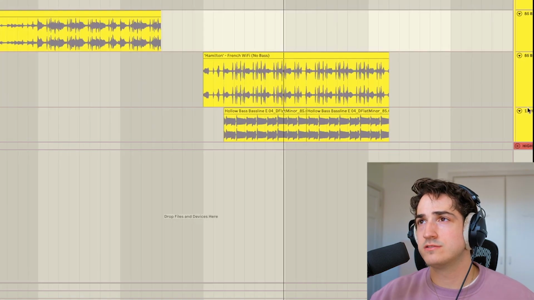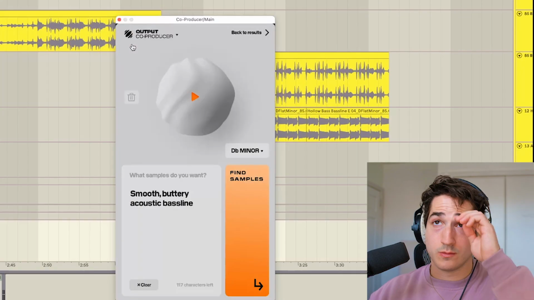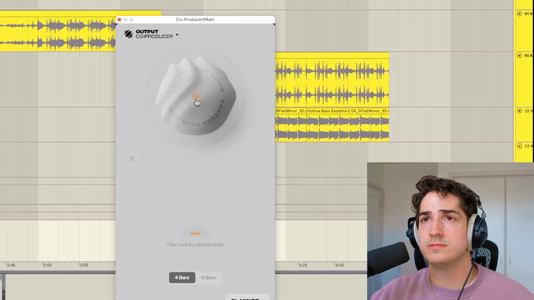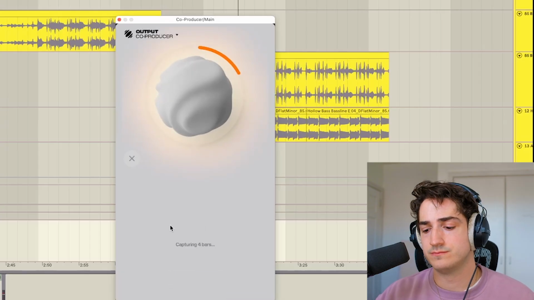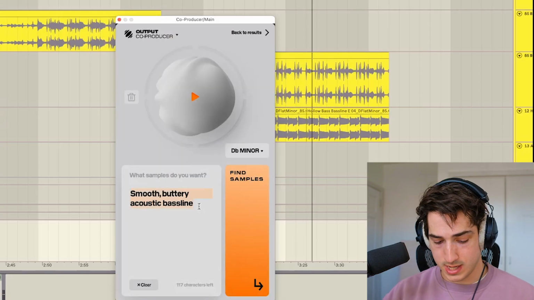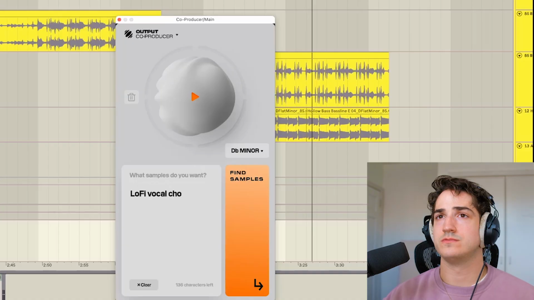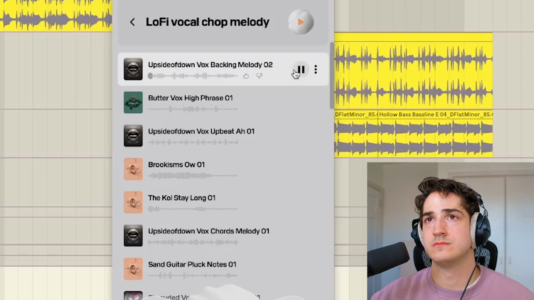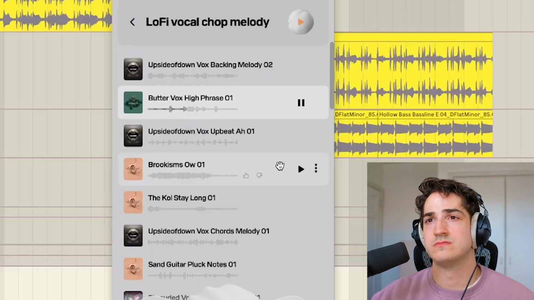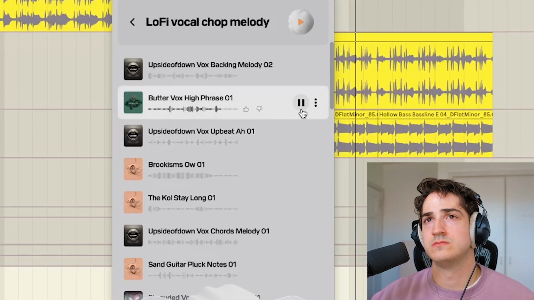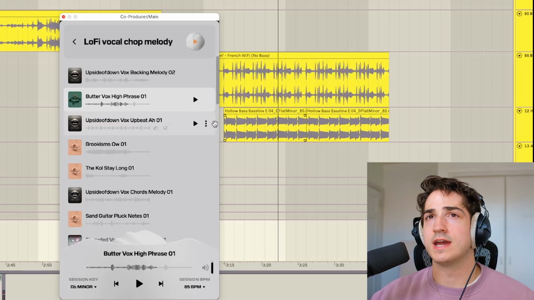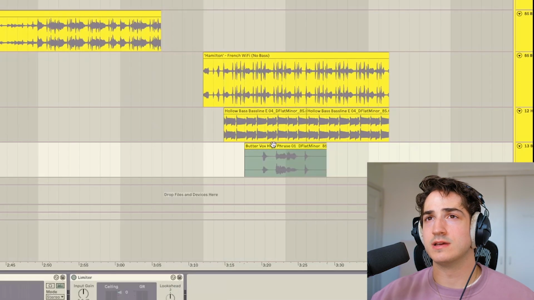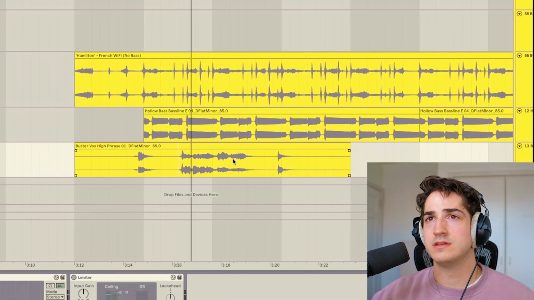Okay, so now let's try to add one more thing here. We're going to re-record this 4-bar loop. Okay, and now I'm going to type in, let's go for a lo-fi vocal chop melody, because I want it to be more of a melody. This one's kind of cool. I would actually steal the second half of that because I don't like the way it's fitting in.